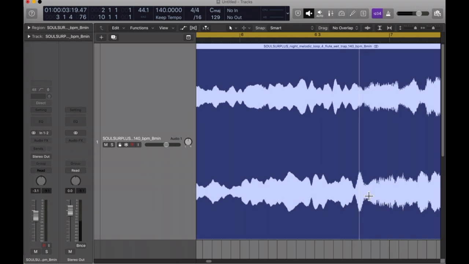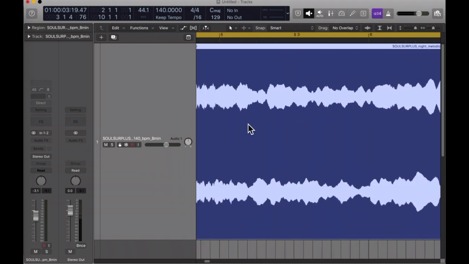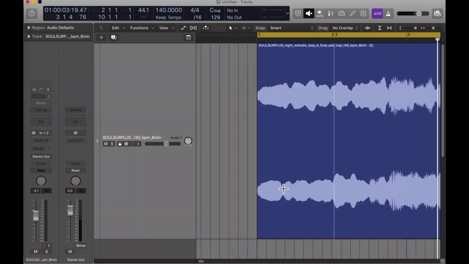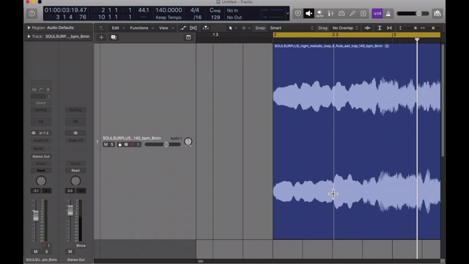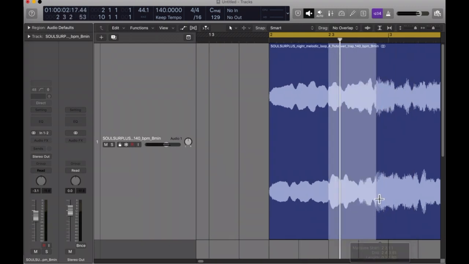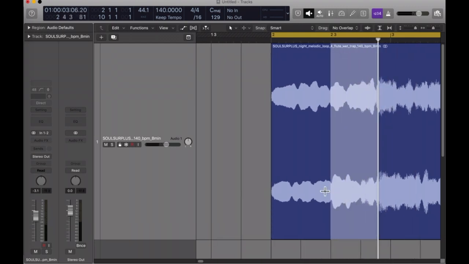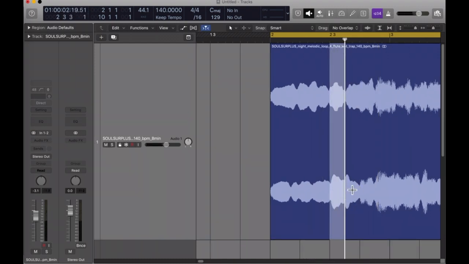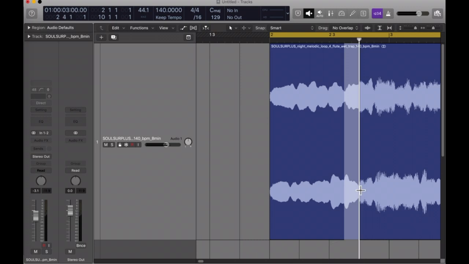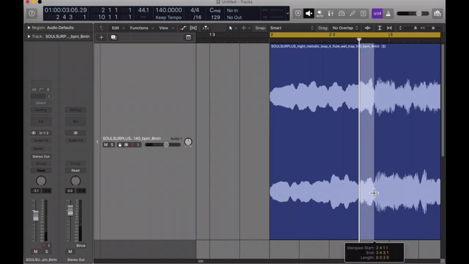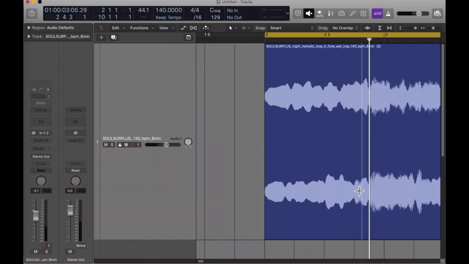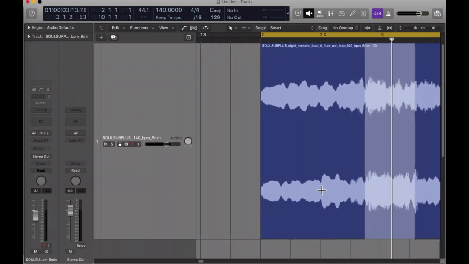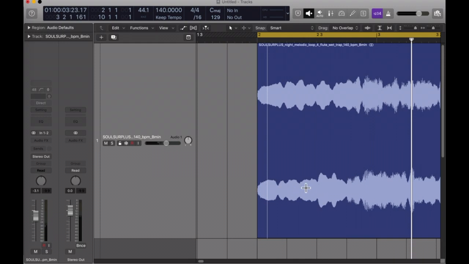Oops, did not mean to do that. By the way, I'm doing this on the fly, so there's going to be a few mess ups, but it's natural. You can tell that's a note starting. See, it changes right there. And then that's the same note, and then it changes around right here. See where I'm going with that?